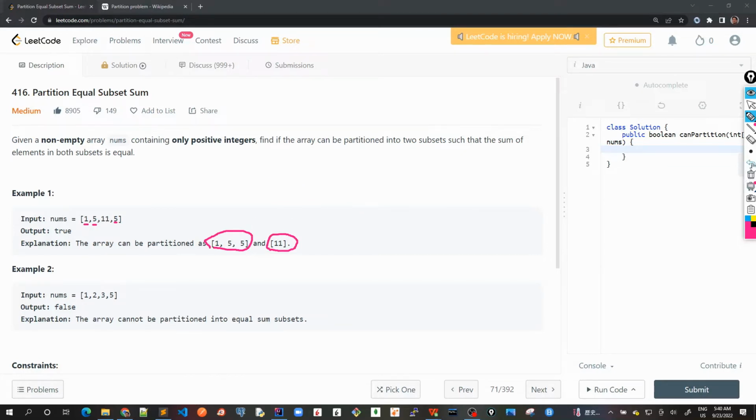So let's see another example where the sum is not even. In the second example, it's given 1, 2, 3, and 5, right? If I add all these numbers, 5 plus 3 is 8, 8 plus 2 is 10, and 11. So 11 is an odd number. It means that we cannot divide this into two arrays. It's not possible to have something like 5.5 plus 5.5, because we have to only deal with positive integers. So that's why we have to return false here.